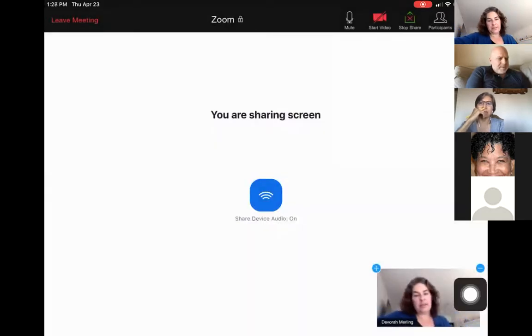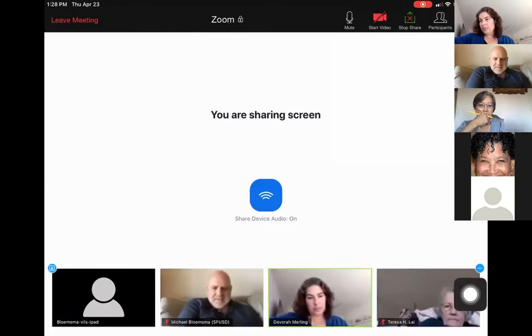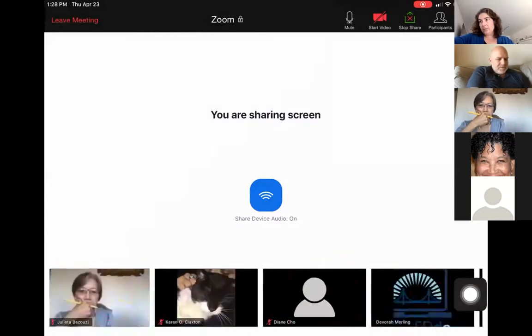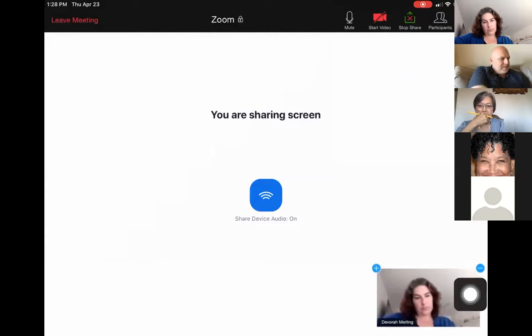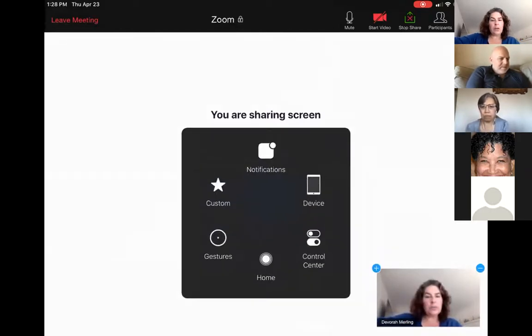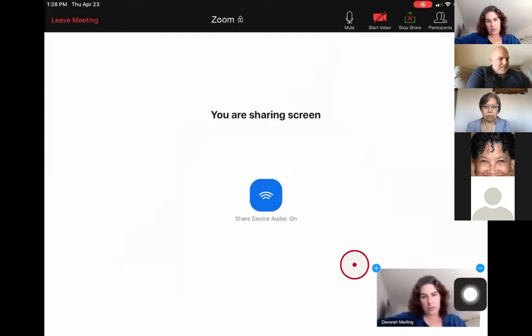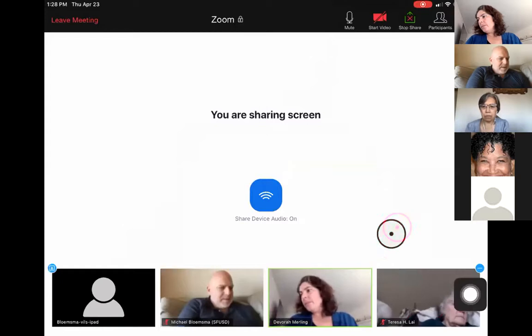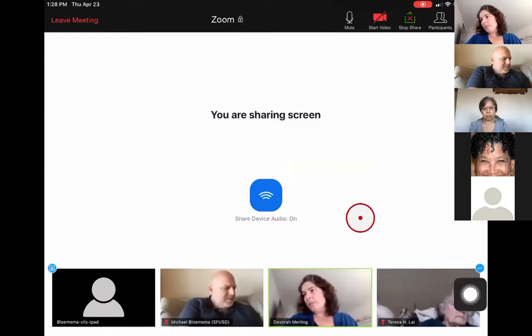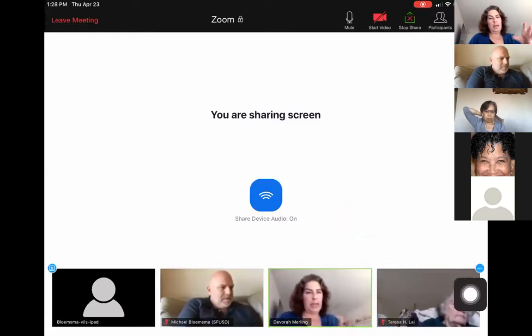Down here on the bottom right where you see the picture of Devora, you can click the plus sign, and then if you scroll, it will show you the different folks that are on the call. There's also a gallery view button that's usually up on the left, but I don't see it. It's there when you're participating, but not when you're sharing your screen.